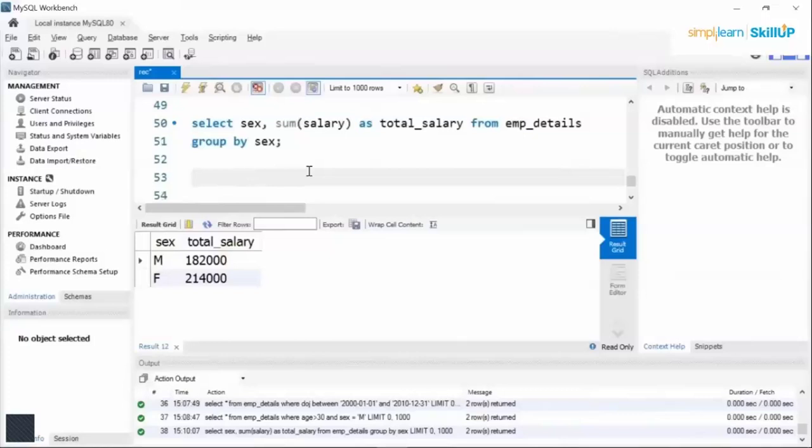Now SQL provides the ORDER BY keyword to sort the result set in ascending or descending order. The ORDER BY keyword sorts the records in ascending order by default. To sort the records in descending order, you can use the DESC keyword. So let's say I want to sort my employee details table in terms of salary. I'll write select star from EMP underscore details, and I'll use my order by clause on the salary column.